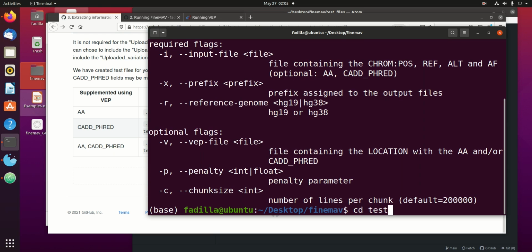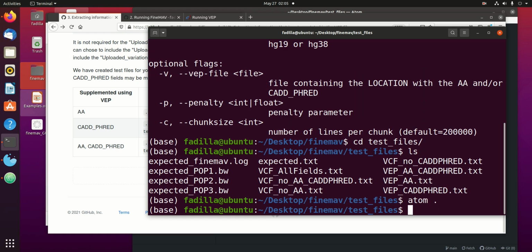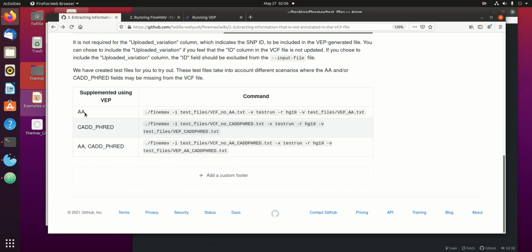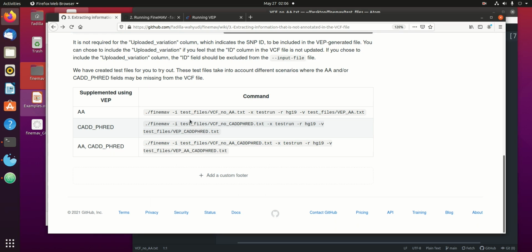If I go to test files, let me just open a reader. Oh, it's here. The first scenario is if the ancestral allele needs to be annotated. So you would have this file. This would be your main file. Let me just open that up. And then this would be your VEP file.